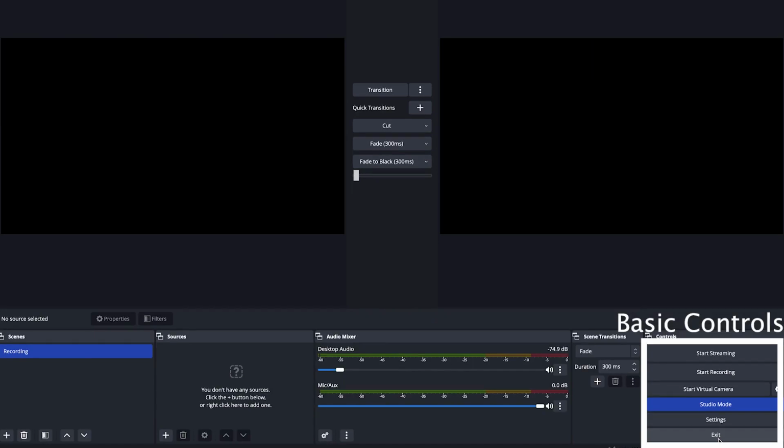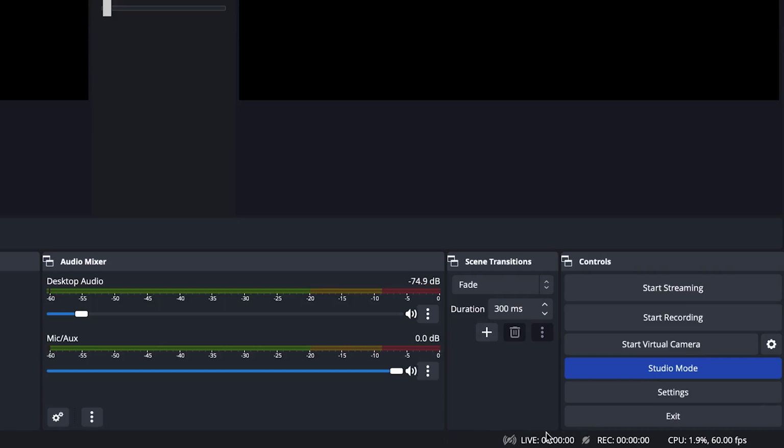You can exit the software on its own, or you can come down here and view the live streaming: how many seconds or how many minutes you have been live streaming, and how many seconds or minutes you have been recording. You'll be able to see the CPU usage and power, how much frame rate per second you are using, and whether the system is okay, or is going to start lagging, or is going to be overpowered. You'll be able to monitor the screen performance or the system performance from here.